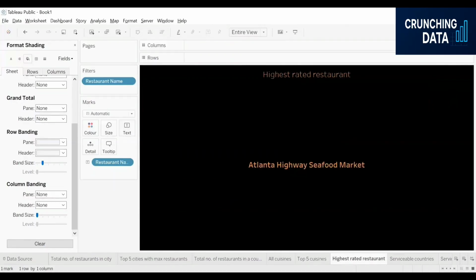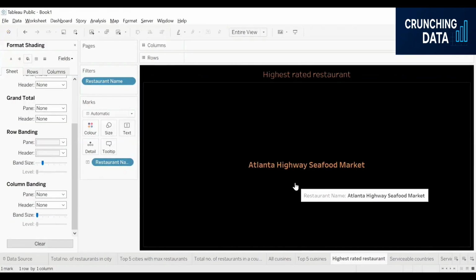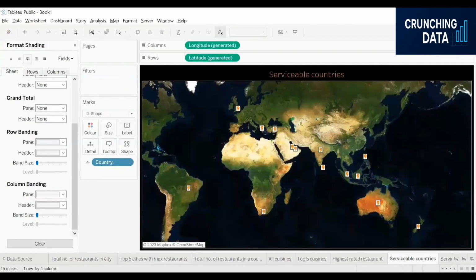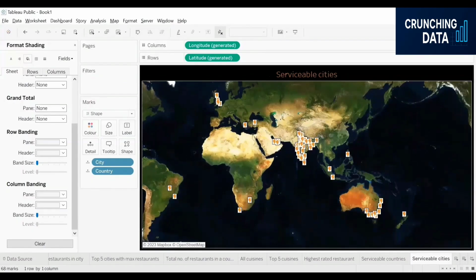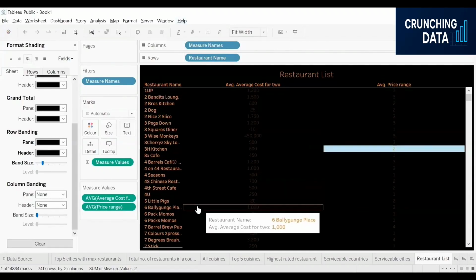Then we have the highest rated restaurant, which is showing me the name of the restaurant which is highly rated. Then I have the serviceable countries, which is basically a map and it is showing me in which countries our food partner delivers. Then we have the serviceable cities, which basically means all the cities in which there are these food delivery partners present.